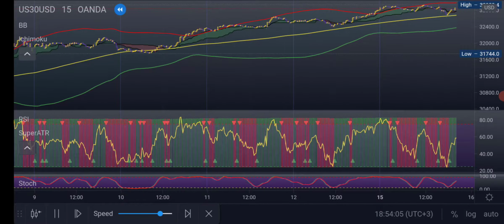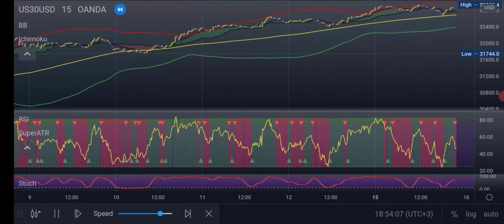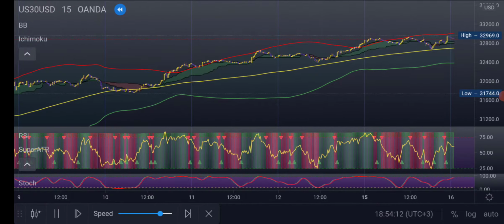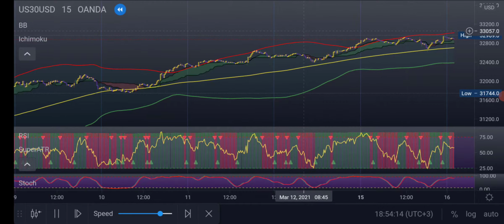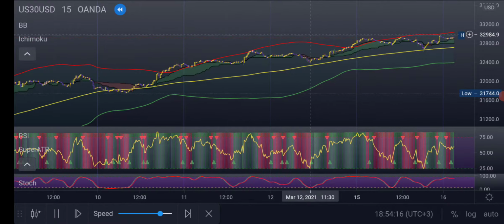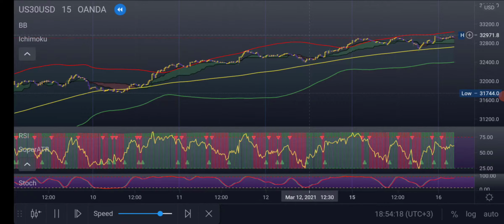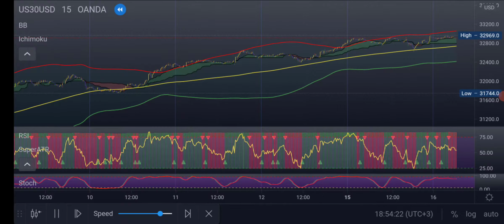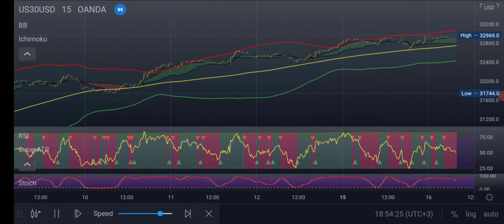Going to move the stochastic down and show you exactly what's going on. All right, here we got a buy signal here. It bounced off the basis line and took off, did it not? On US 30, this would have been crazy pips. All right, and I like that I use my super ATR.